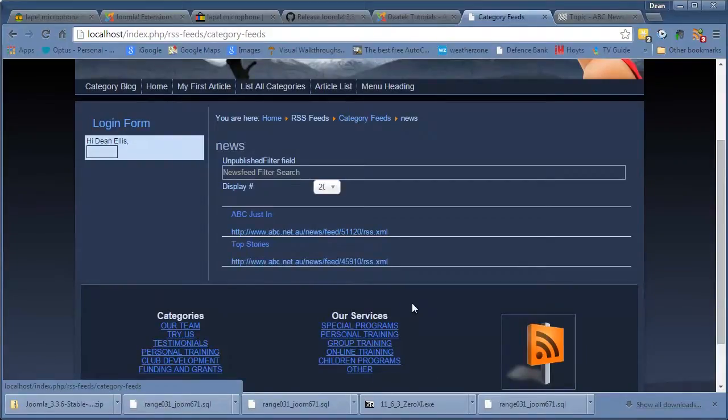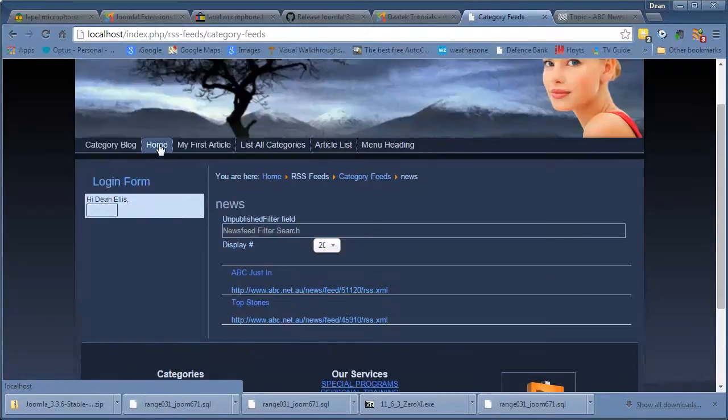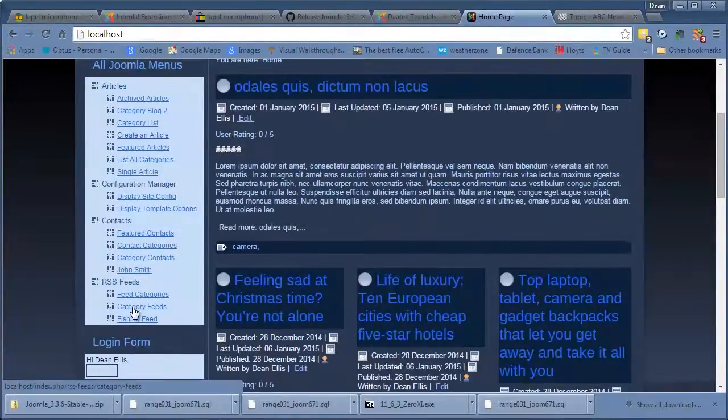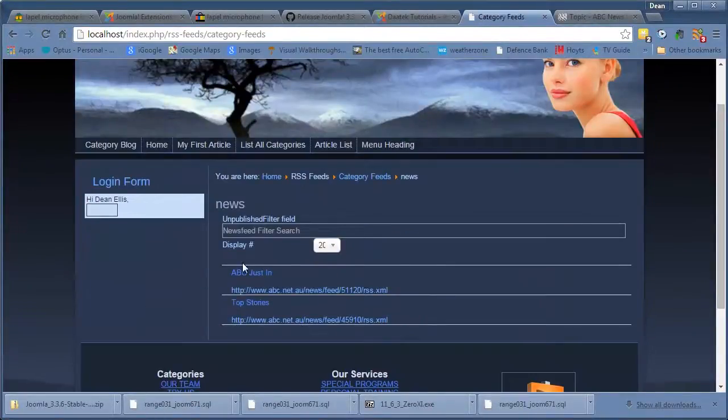Okay. So we click on the feed. That shows you the list of feeds when you click on the category. Okay, so just click home again, and we'll click on the category feeds. Okay, this displays the number of feeds in a particular category, right there.